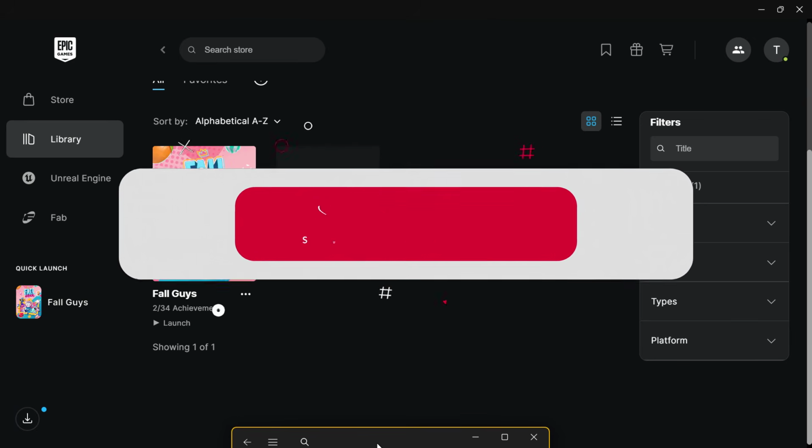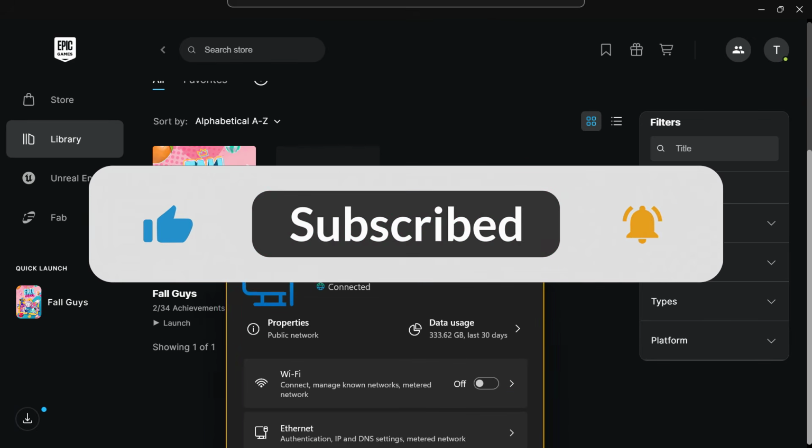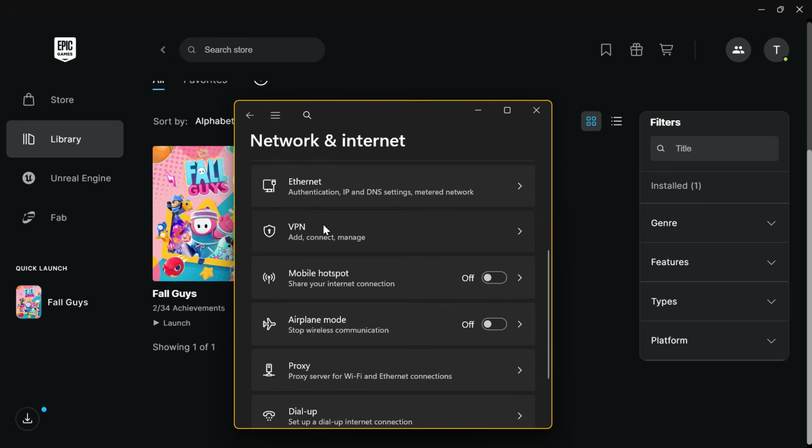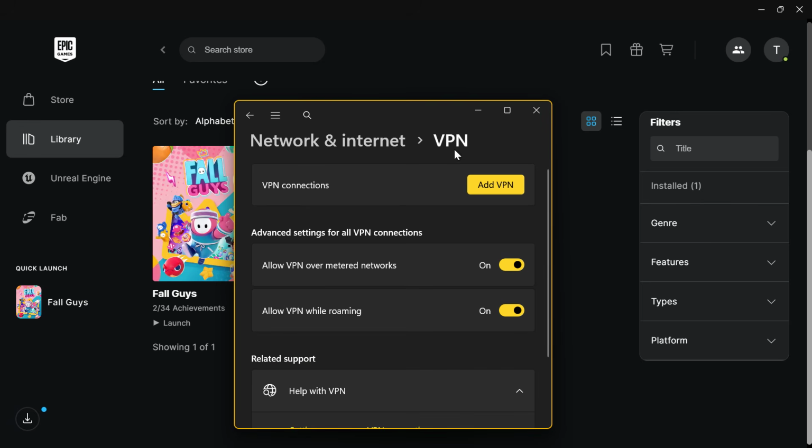Alright, let's get into it. First, the most common cause is your internet connection, so start there. Make sure you're using a stable Wi-Fi connection, or even better, a wired Ethernet connection if you have one. A weak or unstable connection can interrupt the download and trigger this error. If you're using a VPN, turn it off for now, because VPNs can sometimes interfere with Epic Games Launcher downloads.